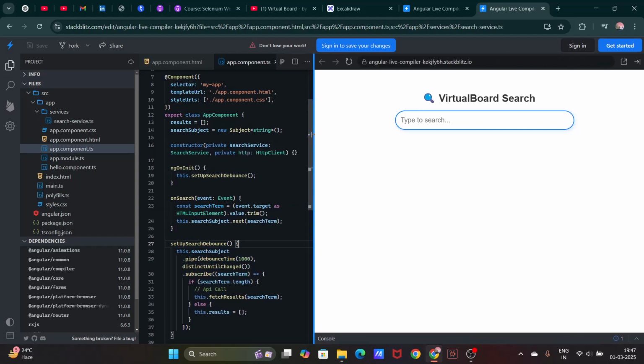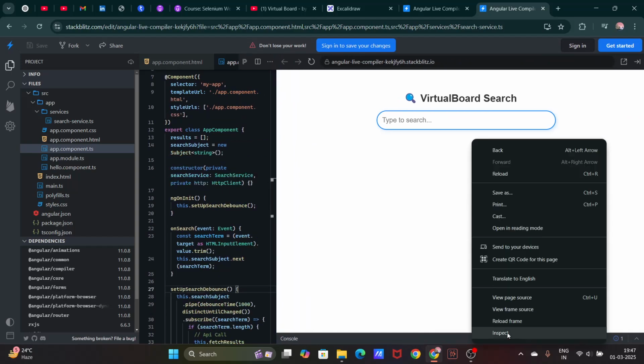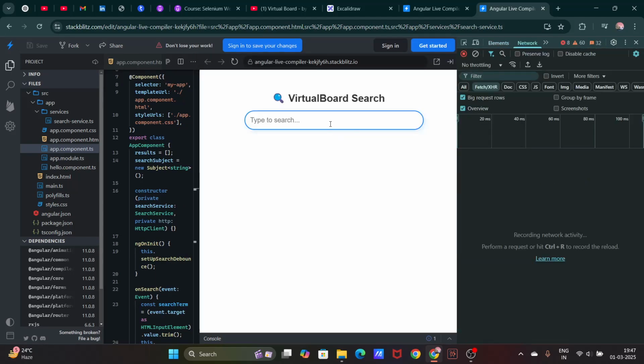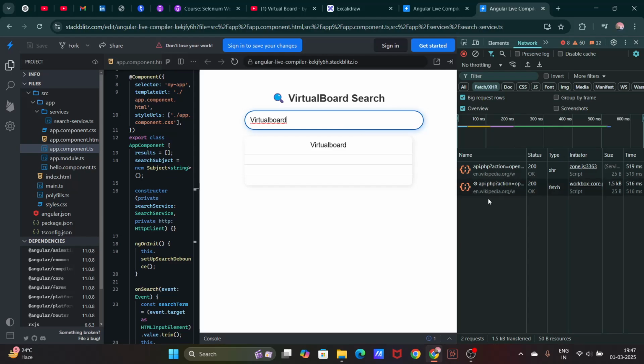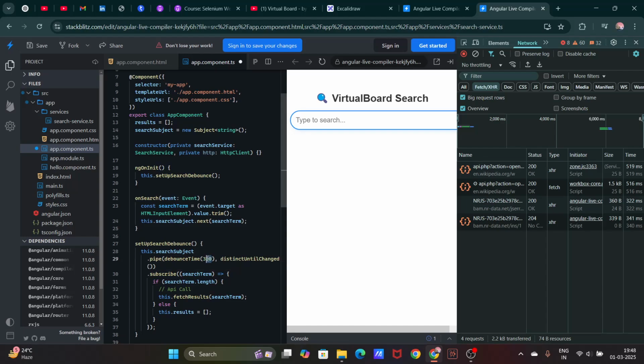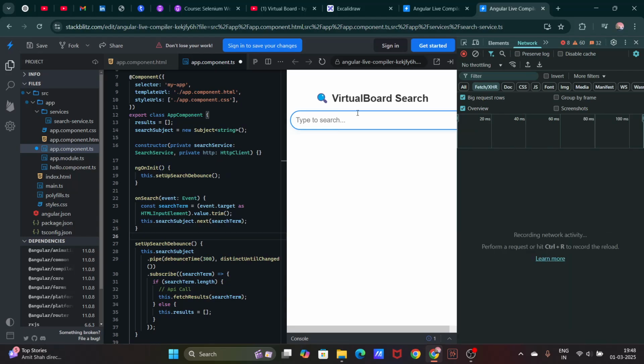Now let's test it. Let me open the network tab. If I type virtual board, you will see there is a delay of 1 second and then there is an API call. So that's how it works. If you want to change this time according to your need, you just need to update this to 300 ms. This always takes time in milliseconds. Now the results will get updated in 300 milliseconds.